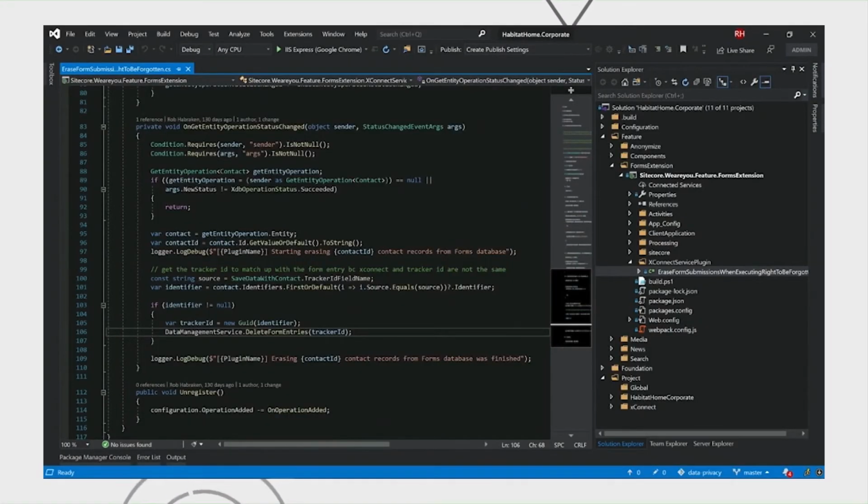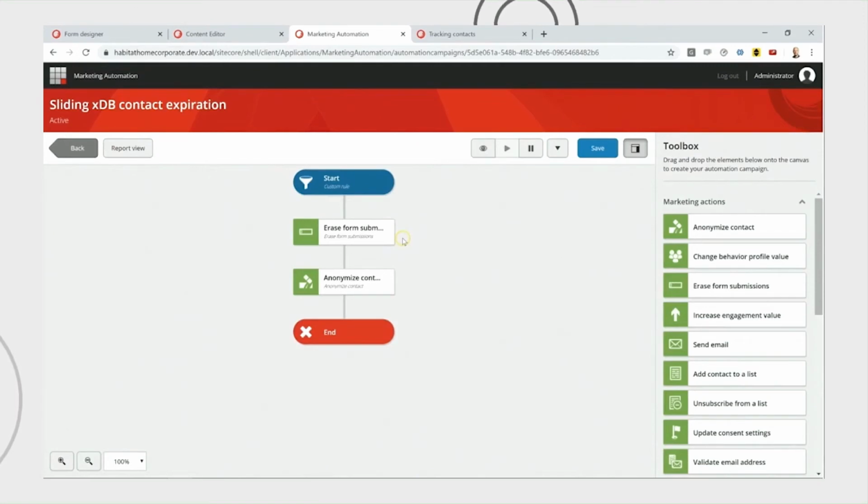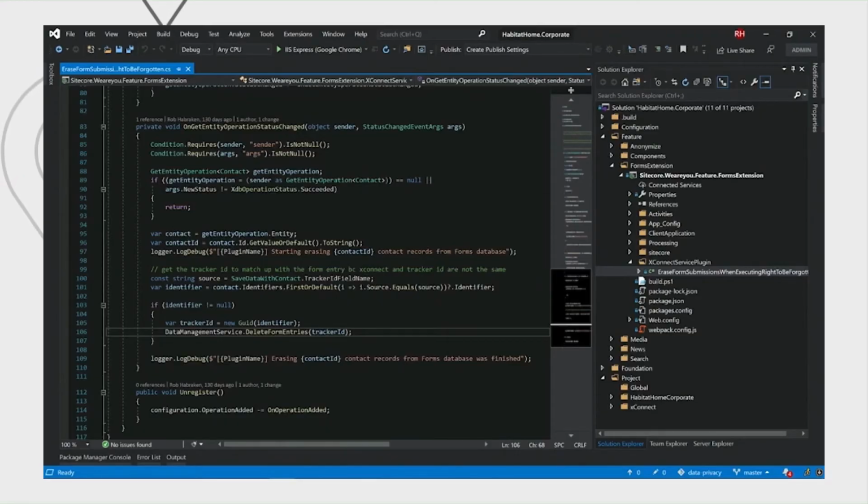I've gone one step further because I also created an XConnect service plugin. And this XConnect service plugin actually works like a plugin for executing the right to be forgotten and executing my erased form submission step. So if we go one slide back, you'll see that the anonymized contact step, the second one, now also automatically covers the erased form submission by using this XConnect service plugin.